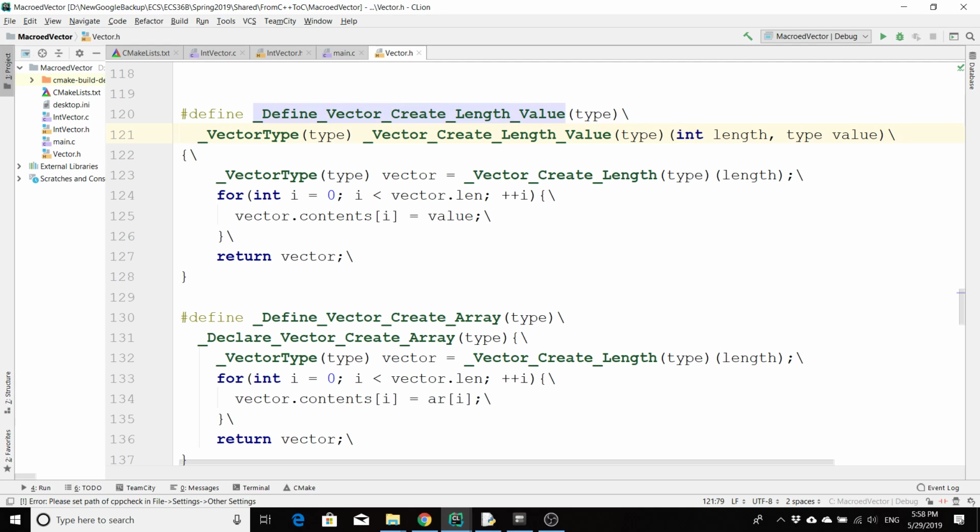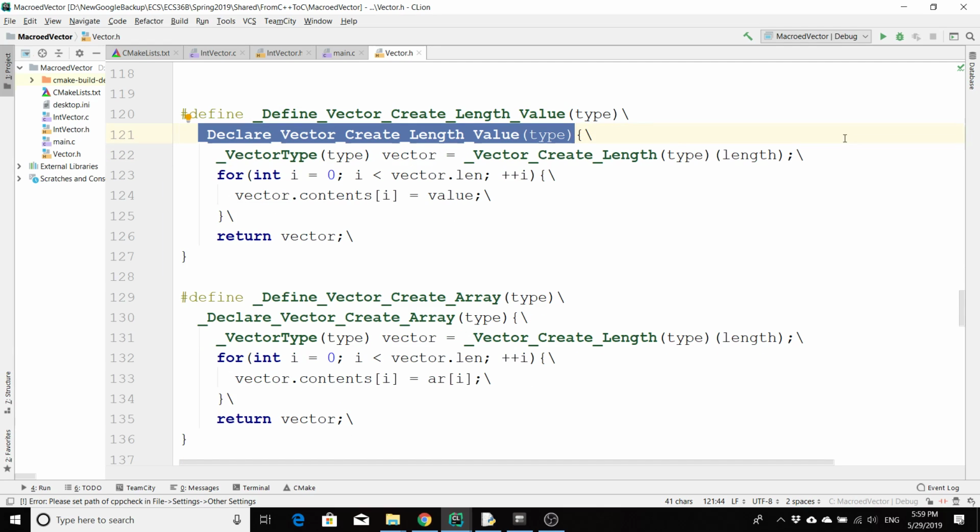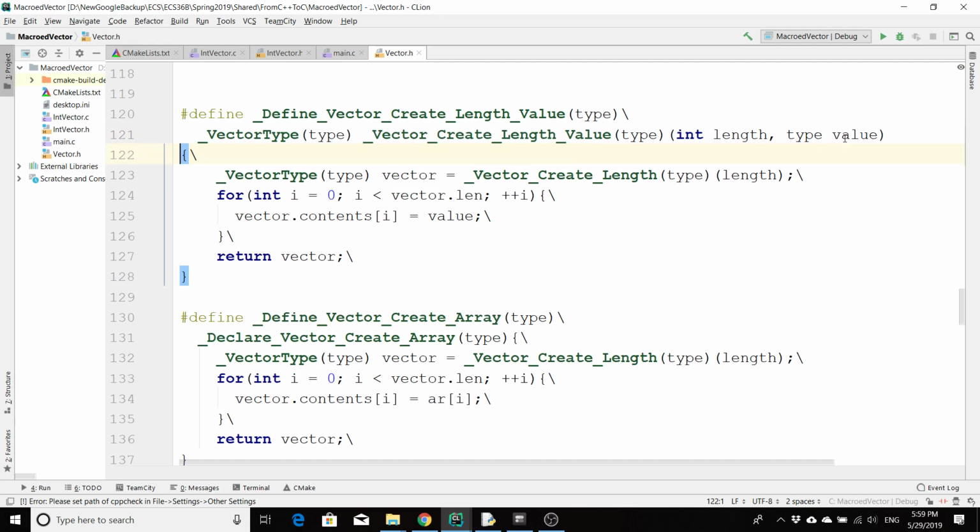But notice that when I use that vector declare, it's copying and pasting this in. So hey, look, there's value. Because again, when you call a macro, what does it do? It copies and pastes the body. Okay, great, I copied and pasted the body there. So you're going to get, as a return type, a vector of some type. The function name is vector create length value. Then we're going to accept as arguments length and value, and we're able to work with them.